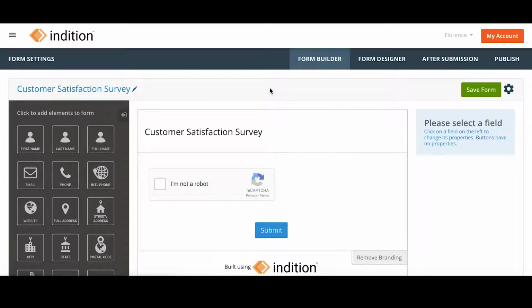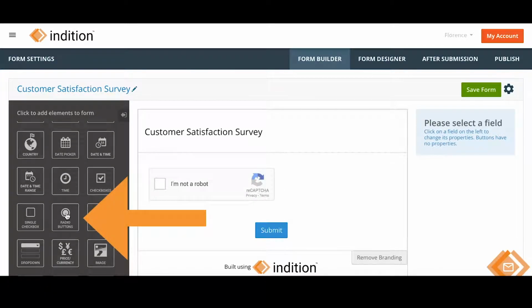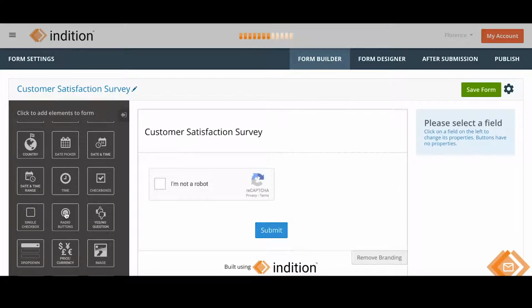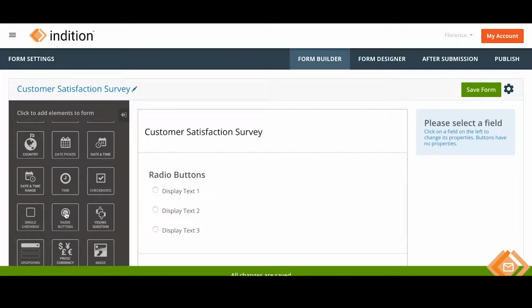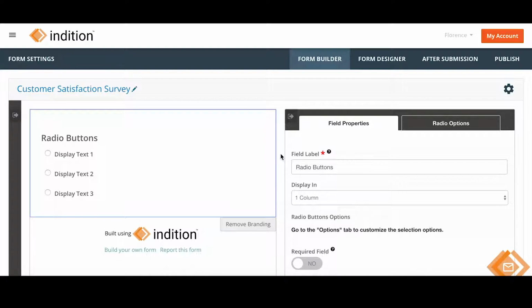As we saw, our customer satisfaction form will have 5 questions with 4 different answer options. To recreate that, we need to click on the radio button element on the left side Elements panel. Once the radio button field appears, we can click anywhere inside of it to get to the radio button options. Once in the radio button options, we are able to change the names of our values.